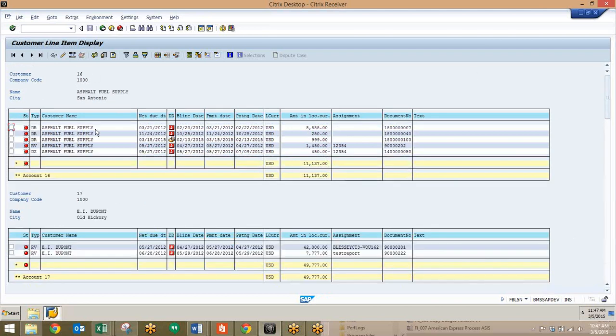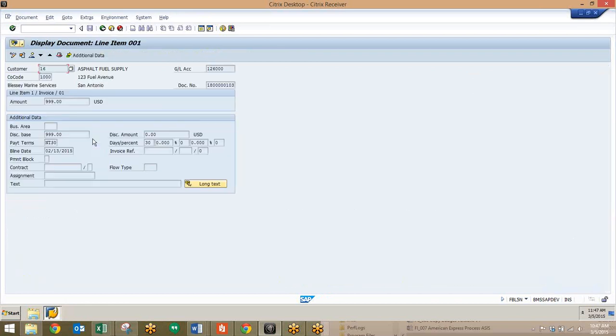In addition, we can also drill down, which means to look at the actual documents for each of these different line items. So if we were wondering about this $999 right here, we can click anywhere on this line item to bring us into that original document. So I'll double click. Here we can see that original document for that $999 for customer 16. You can also look at other information like payment terms and baseline date, etc.